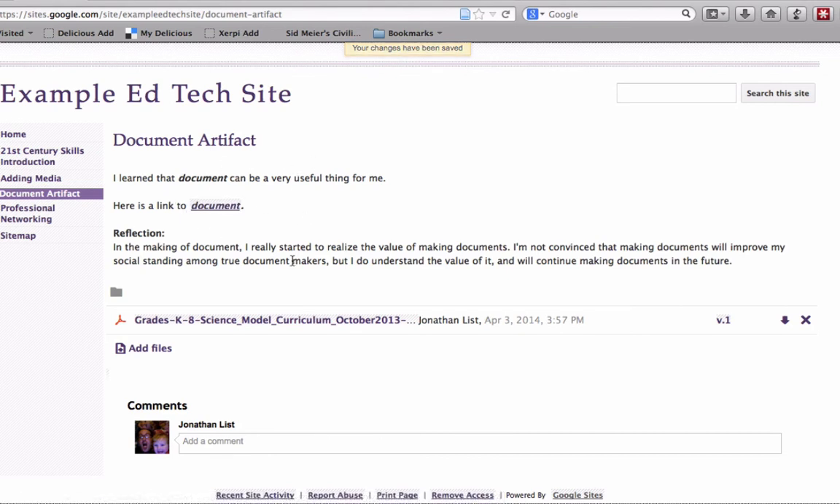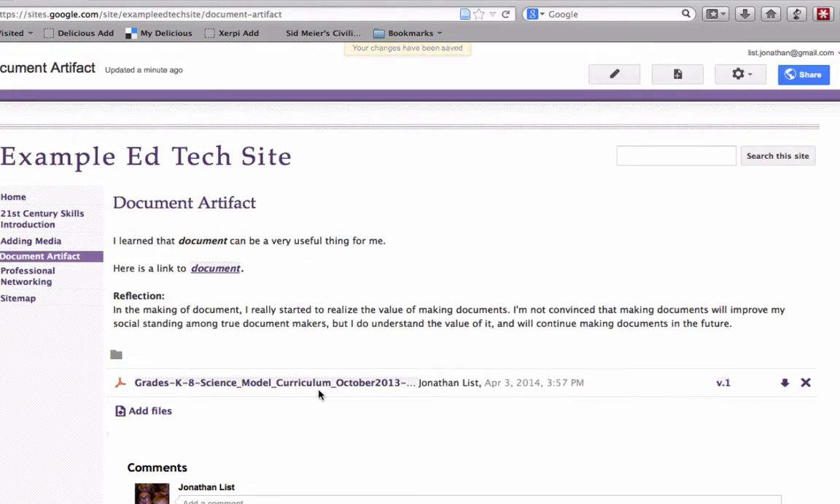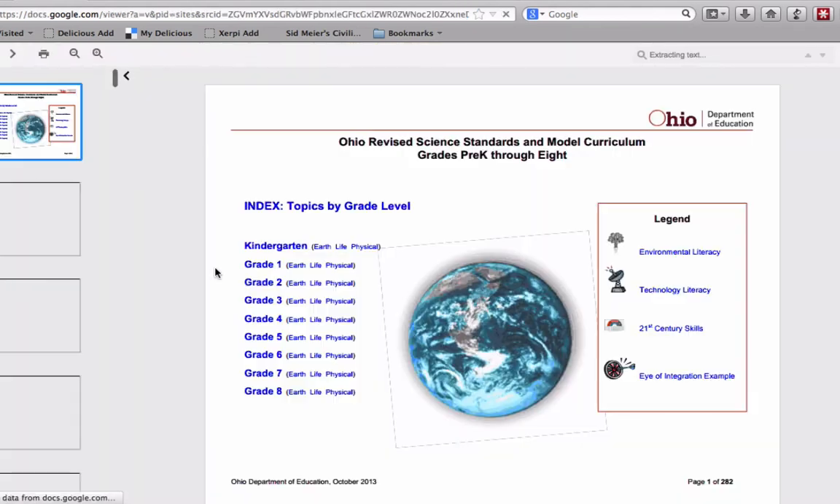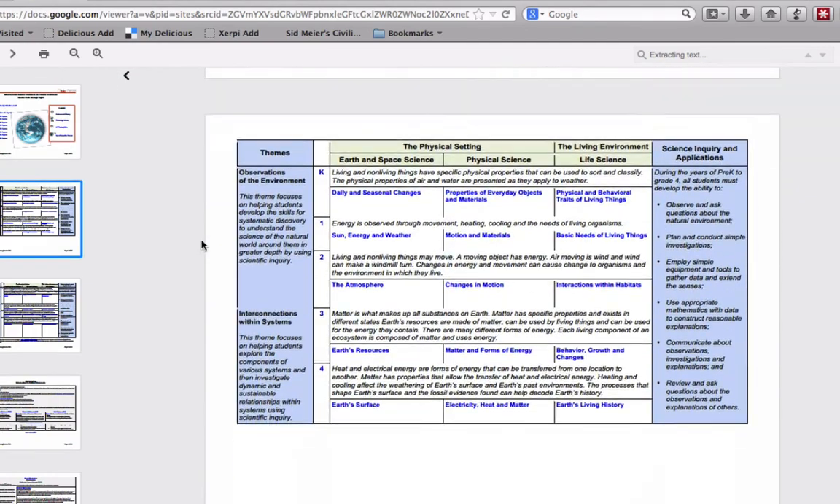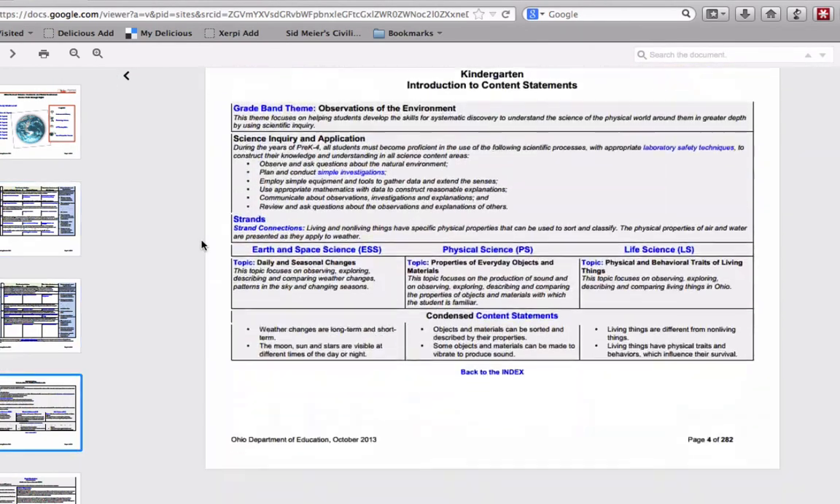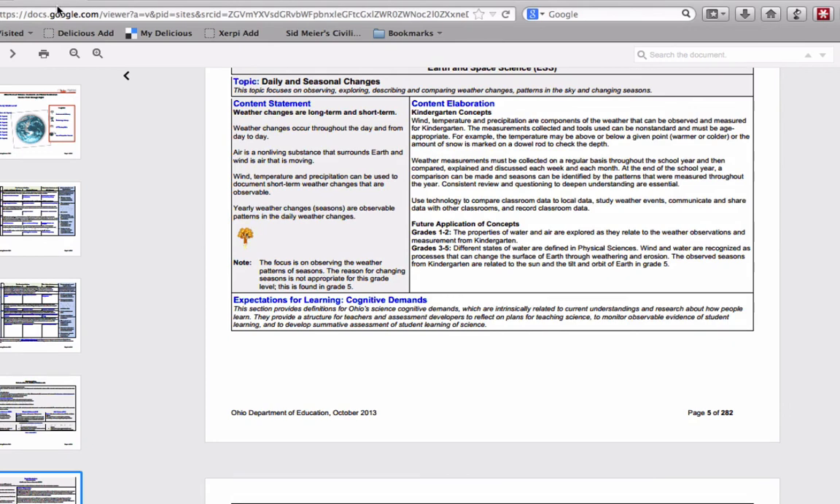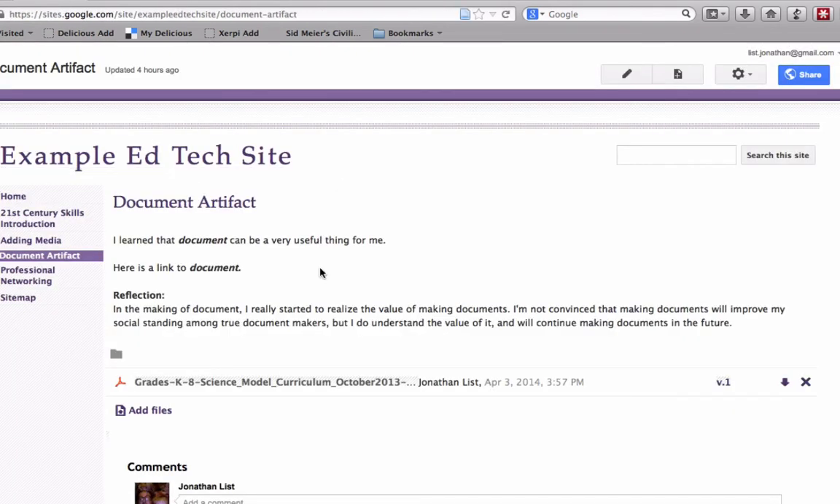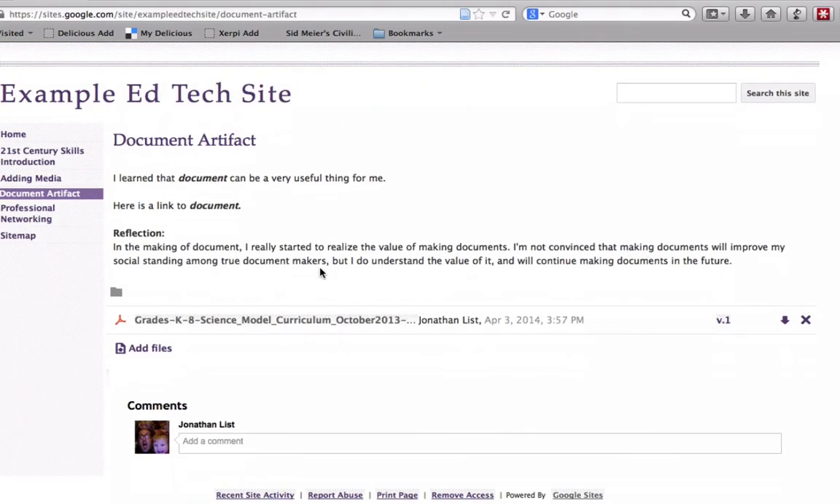People don't have to go scrolling down to look at the bottom of the page to see the document. They see the document here. They can click on it, and it pulls up your Google Docs version of that document. And if you want to annotate it or do anything interesting, you can do that. So, in general, that's what your portfolio should look like.